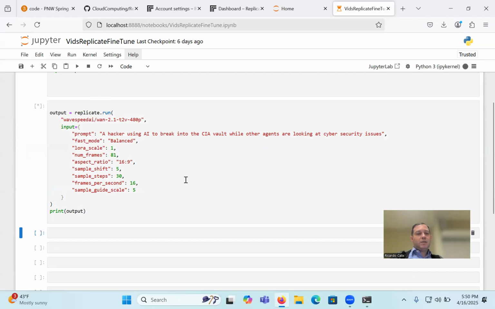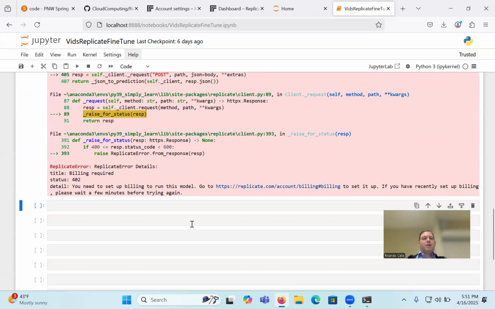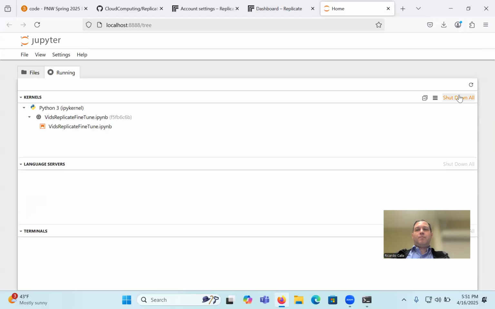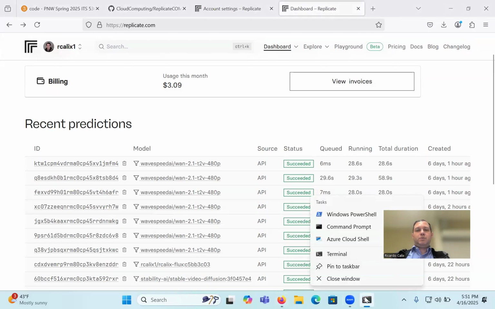So it's processing. Okay, it didn't like it. Now, what does it say? Yeah, we had this error the last time. You need to set up billing. I think it was because of the double quotes, right? If you guys remember. So you need to set up billing to run this model. Yeah, it's probably that. So it's not double quotes. Let's try it without the double quotes.